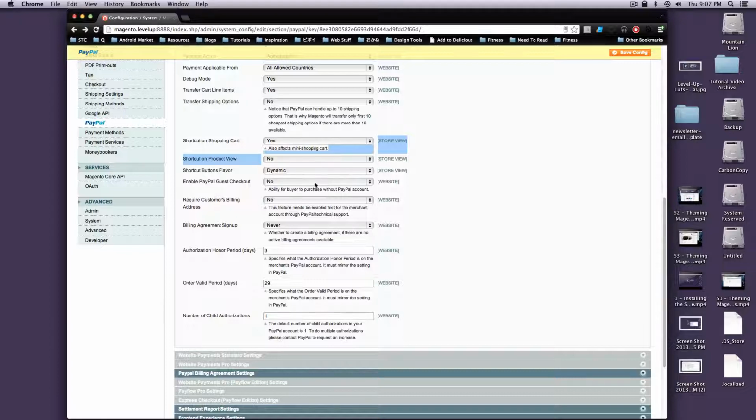Enable PayPal guest checkout. This is if your users want to just pay without a PayPal account. I think that's perfectly acceptable. I don't see why you'd make them use a PayPal account. I personally don't even like PayPal as a company that much, so I will probably check that as no, so they won't be committed to be using PayPal for everything. So it's saying this required customer billing address.